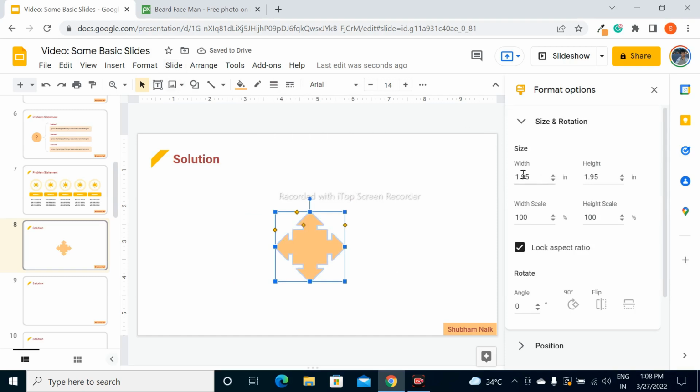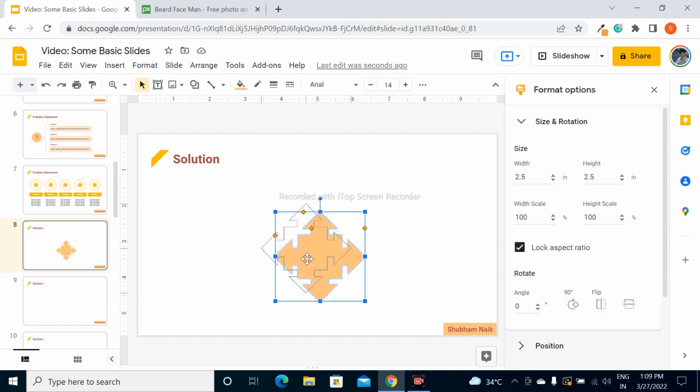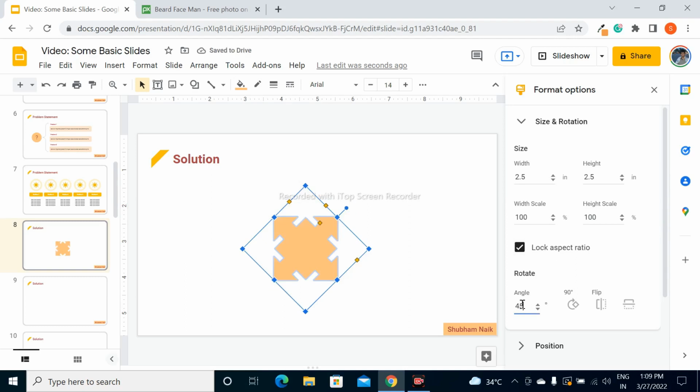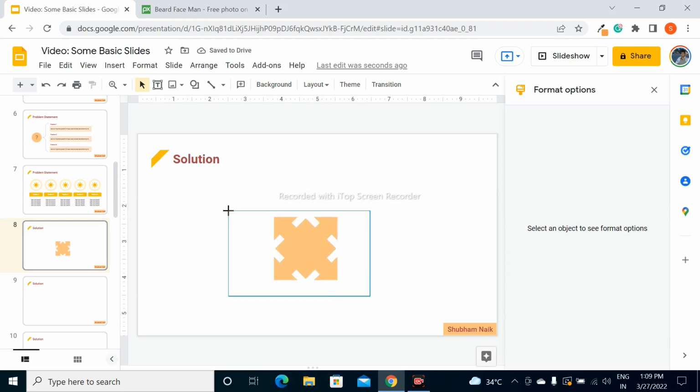Let me increase the size of this as well, say 2.5. Again, note that I had initially kept the lock aspect ratio check mark. This means it will remain the same no matter what I change the dimensions. So once this is done, I'll probably rotate it by say 45 degrees. So now I have four arrows pointing towards four things.